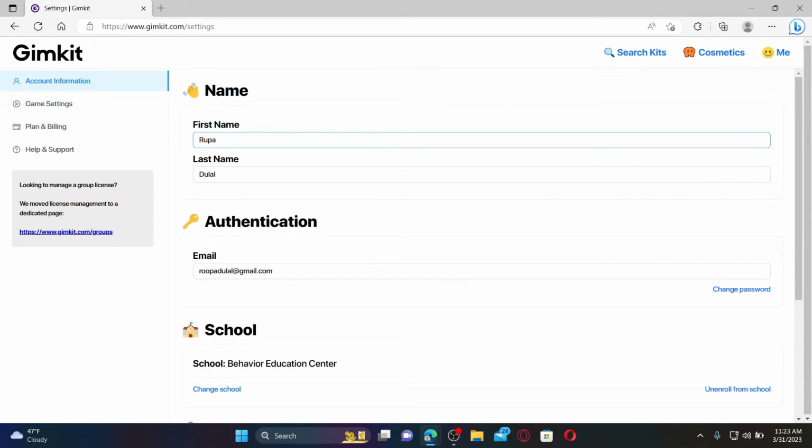Go to the first name text box and type in your first name if you'd like to change it to something else, and then you also have an option to change your last name, and finally, after you are done, you'll be able to change your name on Gimkit. That is how it can be done.